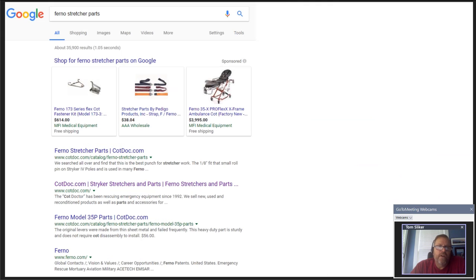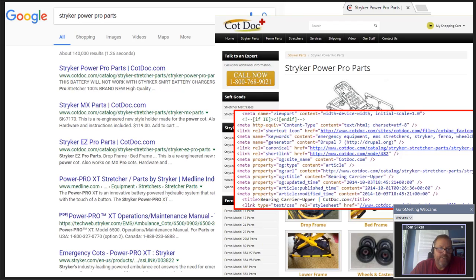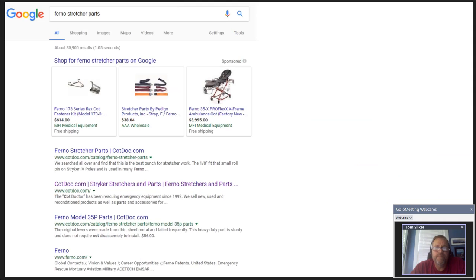Another search. Okay, so the other thing I want to mention there that I think is impressive is that if you notice, we're the first search result for Striker Power Pro. We're also the second result. So Striker MX is coming up second. Our Striker Easy Pro is coming up third. And then we have a couple other sites. And then if you notice, at the bottom there is Striker.com. So I think that anytime our client is coming up above the manufacturer of the products, that's a really good sign. And we see that again here with the Furno stretcher parts.